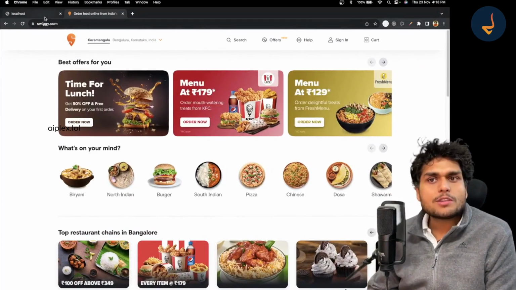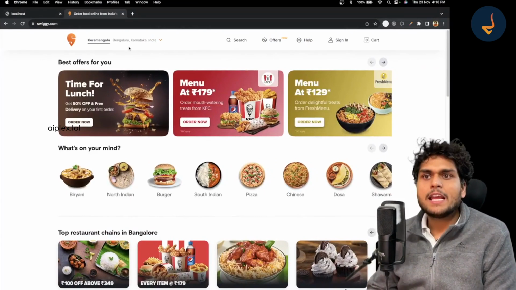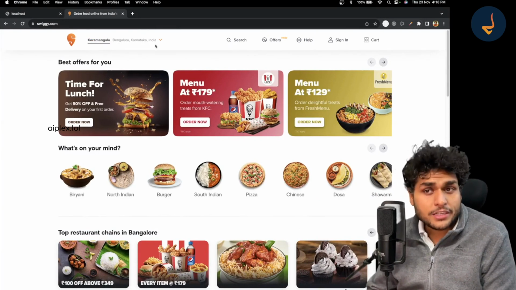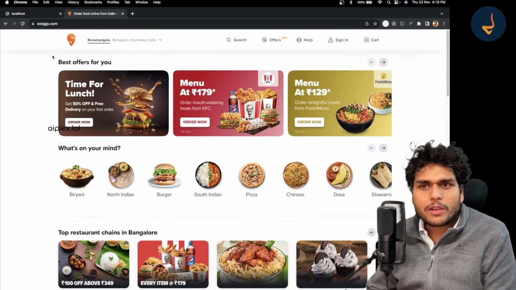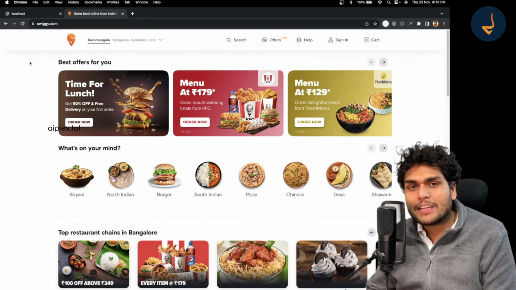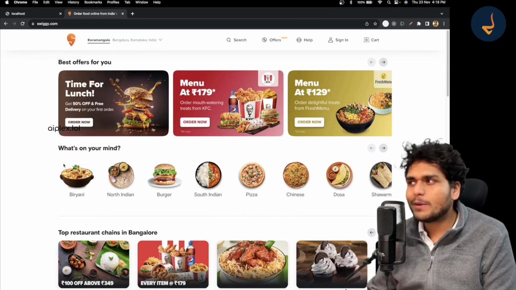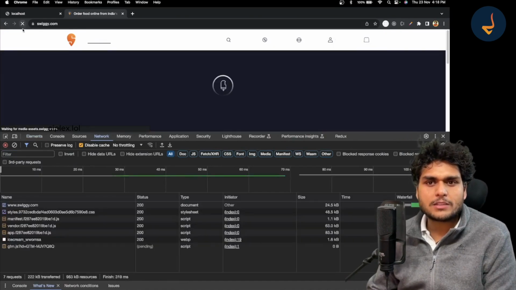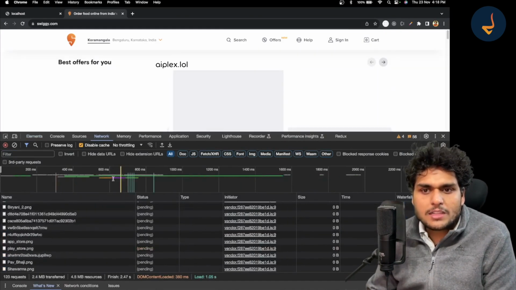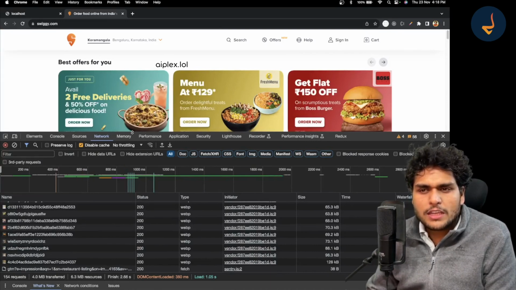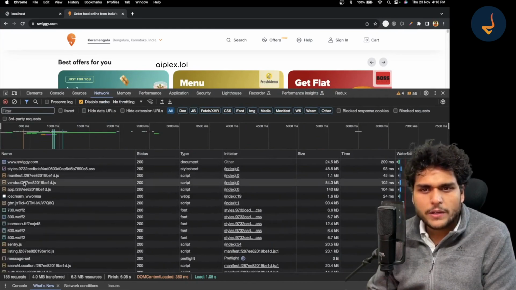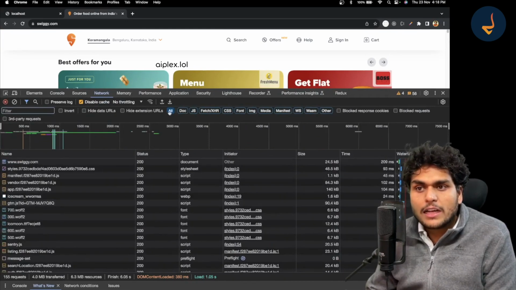For that, go to the swiggy.com website. I am over here in Koramangala, Bangalore, and I have selected this location. Now, once you have this location, how do you find that API URL? Go to inspect element, go to your network tab. Here is my network tab. Just refresh the page. If you refresh the page, you will see a lot of network calls over here. These are all the calls, and All is selected over here.